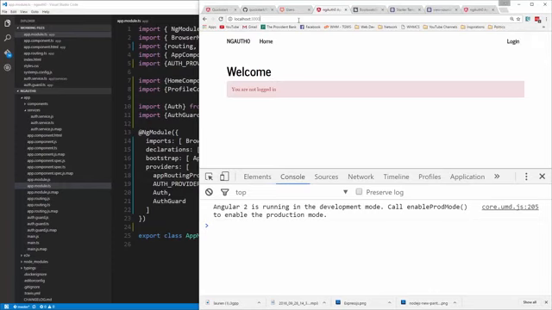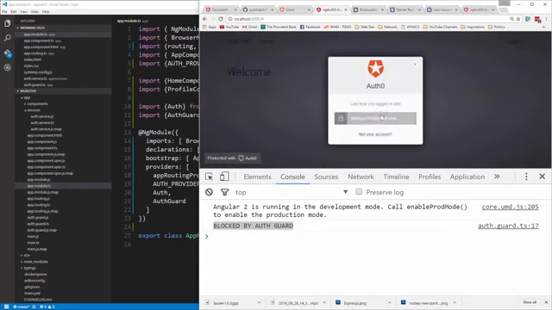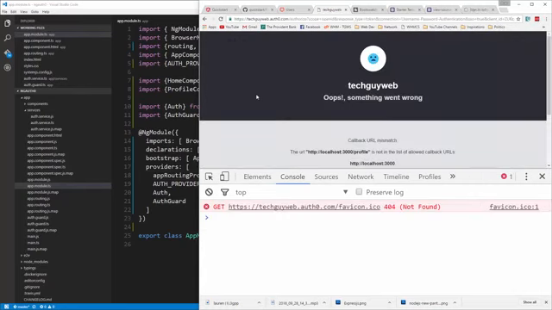Okay, let's see how that works. So we're not logged in. Let's try to go to /profile. And it brings us back to the home page. And we get blocked by auth.guard. And then just to make sure, let's log in. And we're getting this error.